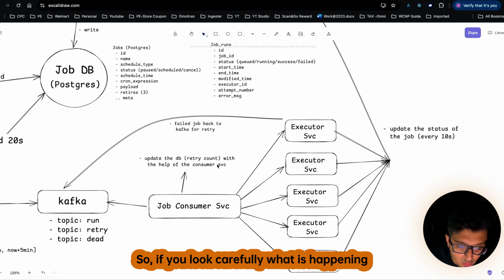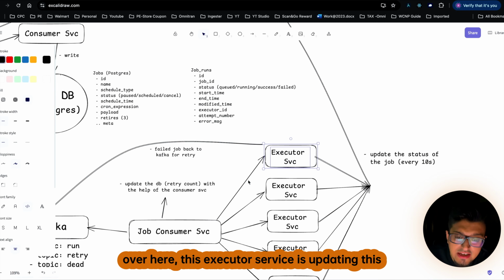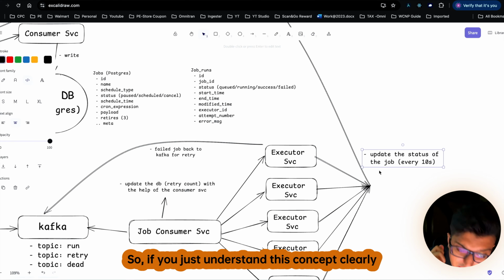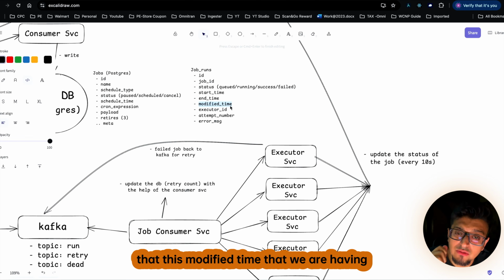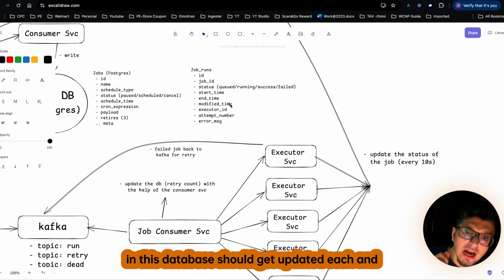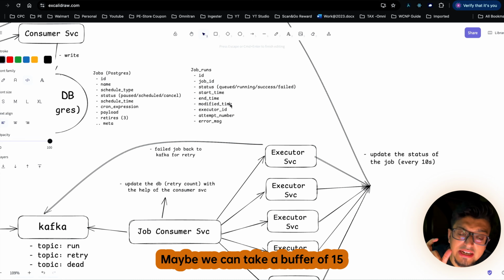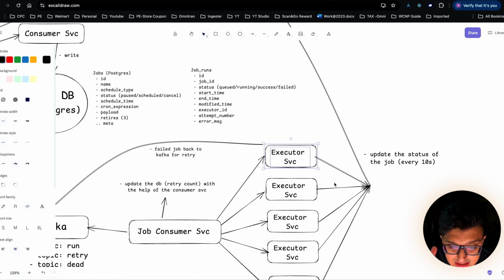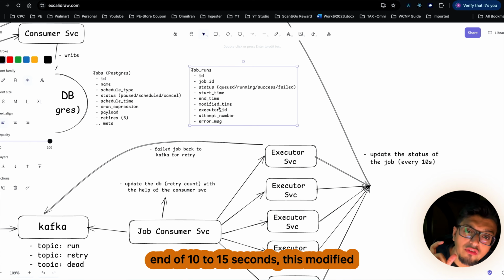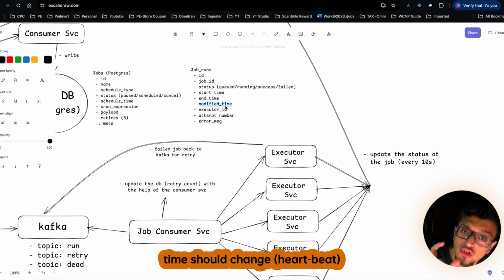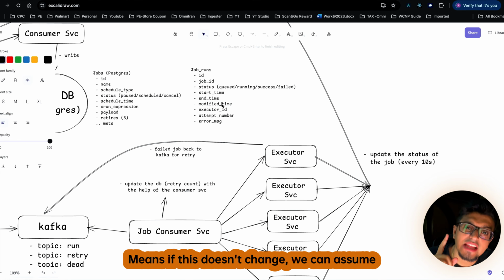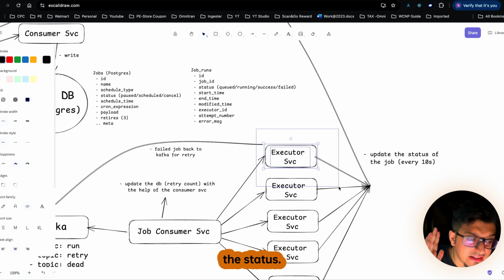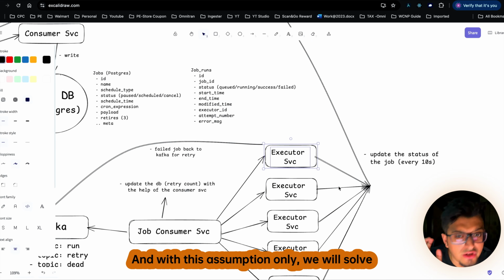If you look carefully at what is happening over here, this executor service is updating this job run database each and every 10 seconds. So this modified time in the database should get updated every 10 seconds. Maybe we can take a buffer of 15 seconds in case there is a delay. But it is clear that at the end of 10 to 15 seconds, this modified time should change. If it doesn't, we can assume there is some problem with the executor service and it failed to update the status. With this assumption only, we will solve the problem.